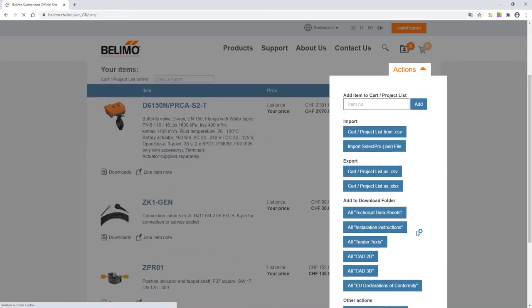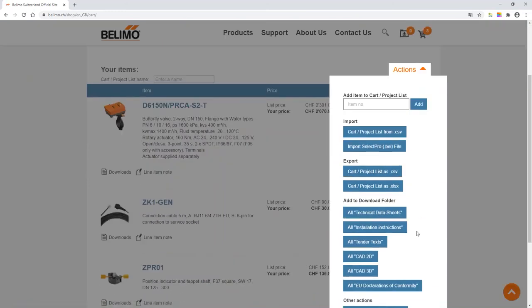The pop-up window appears with the various options offered by the shopping cart. In this window, there's an area called Add to Download Folder, where all available document categories are displayed, which can be moved into the download folder with just one click. Select which documents you want with a single click.